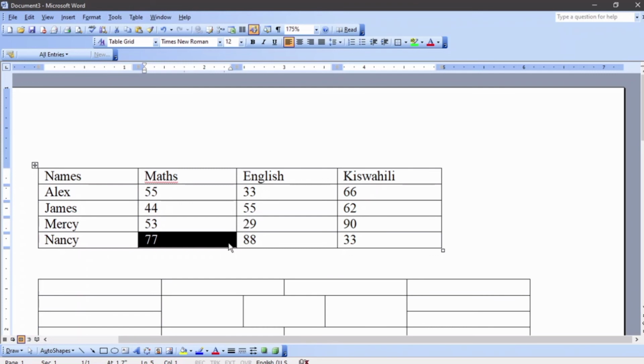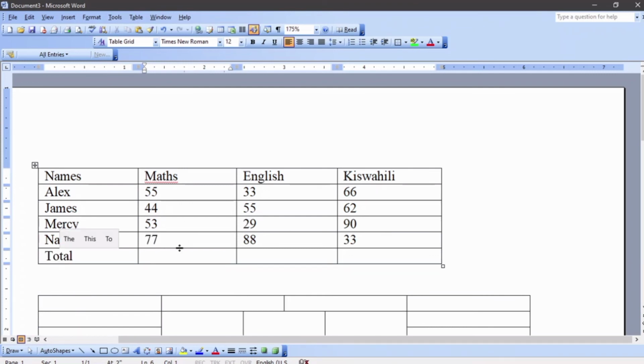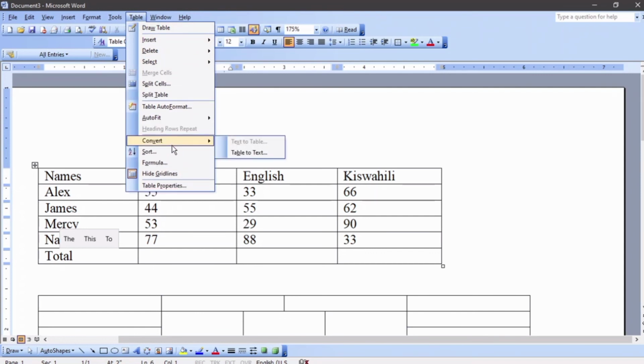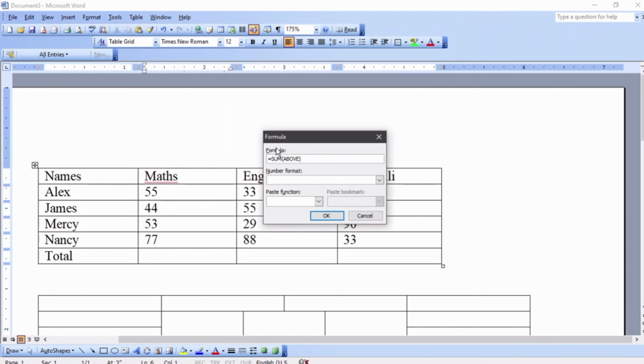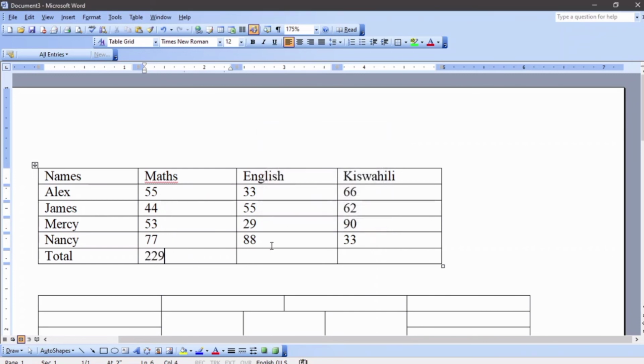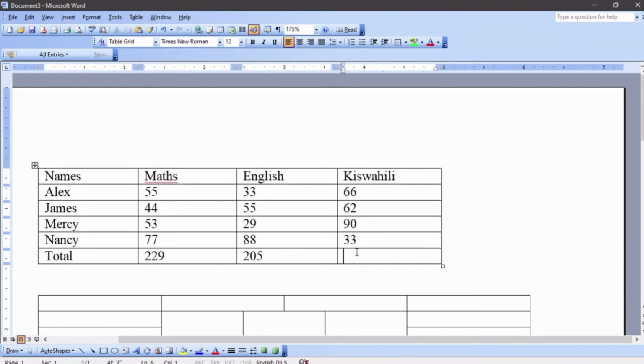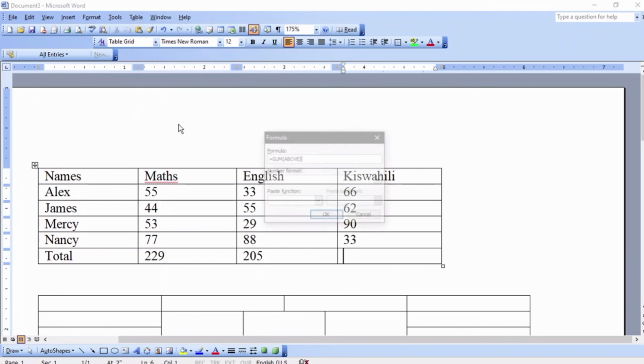Okay, so the next thing you're going to learn is how to add these records using the formula. I'm going to come here, then I go to table, then I'm going to say formula. Formula, here it is, and then okay, the formula is equals to sum above, so it's going to add whatever is on top here, and then I'm going to say okay. Again, I click there, table, formula, sum above. Okay, very easy.